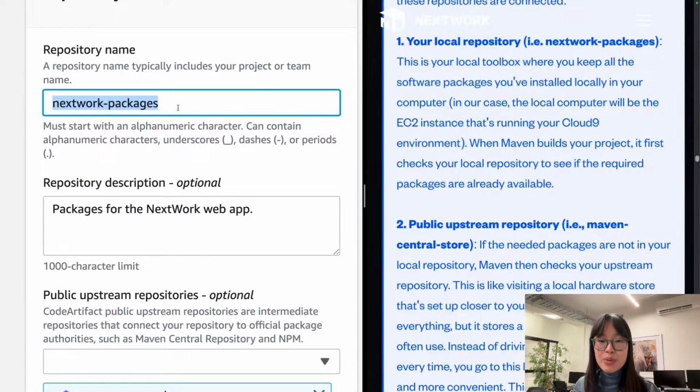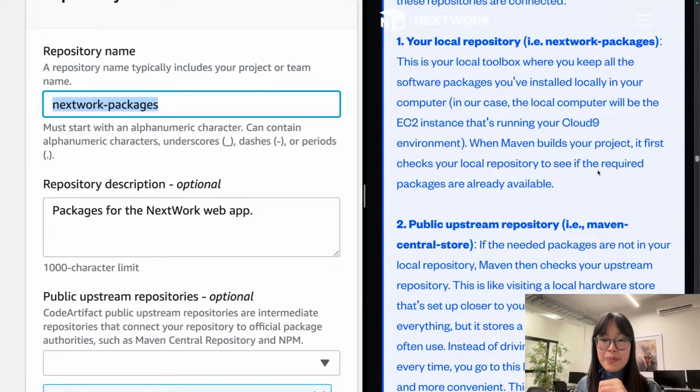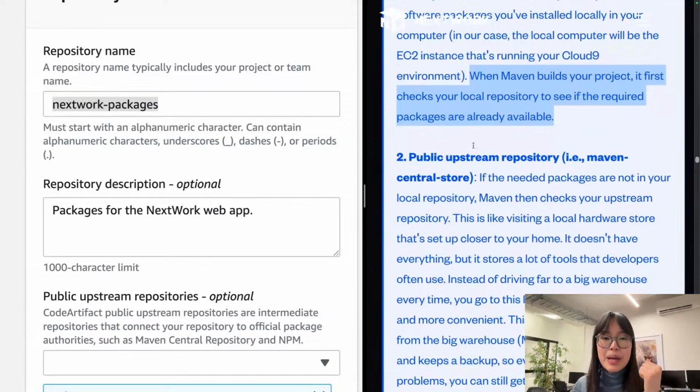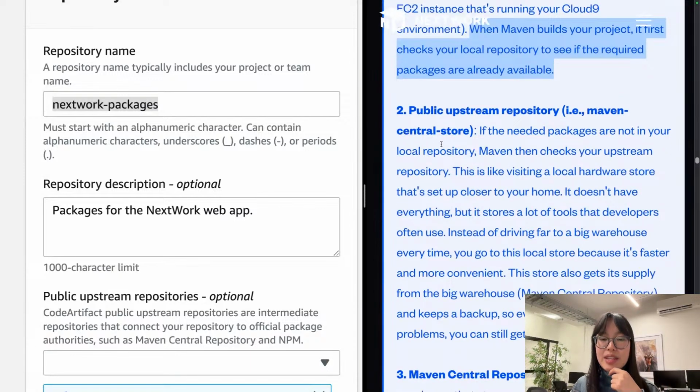So when Maven builds your project, when Maven decides to compile all of the code that you've created, it first checks your local repository to see if the required packages that it needs to build your project are already in your local toolbox. But sometimes it doesn't. If the needed packages are not in your local repository, Maven then checks your upstream repository.